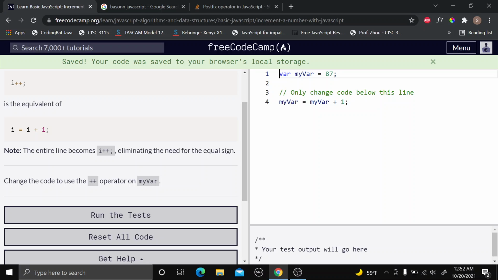So myVar equals 87. We want to increment this by 1, so we can just remove all of this, add the double plus, and if we were to log it, you should see that myVar is equal to 88 now.